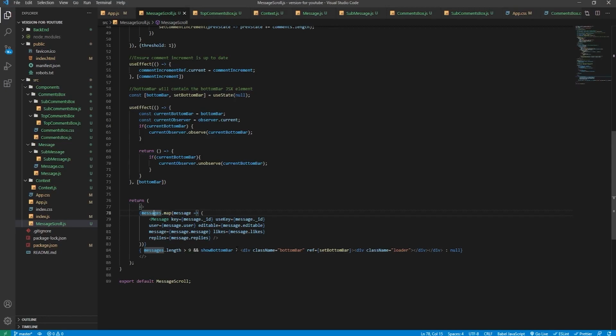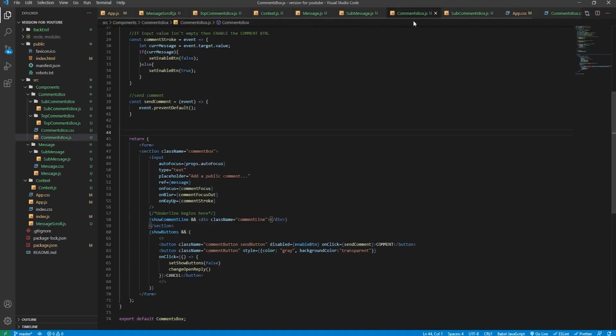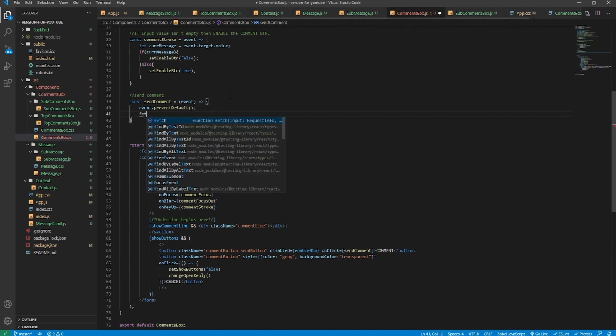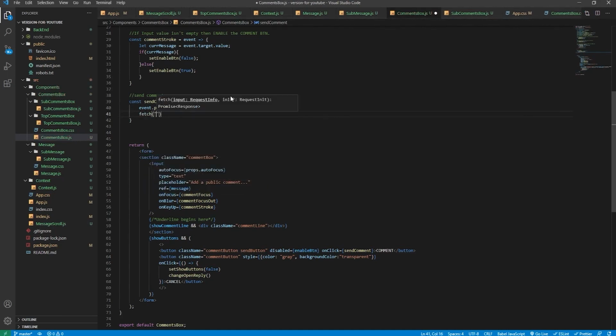The next thing that we need to do, so what we're going to do now, we're going to create the code that allows us to reply to a user's comment. So we will go to the comments box component and we will update the send comment event handler. We will use the fetch method to send a post request. Again, post request, as I said, we use this a lot.